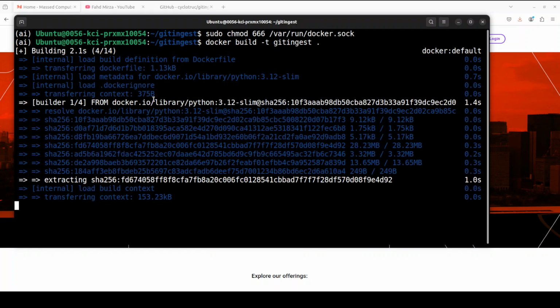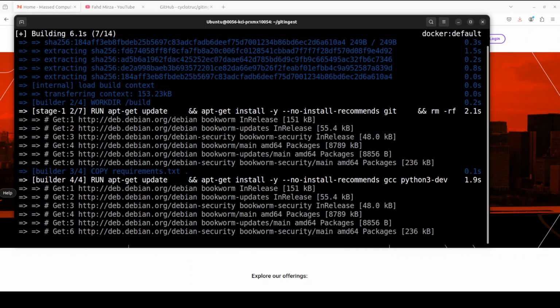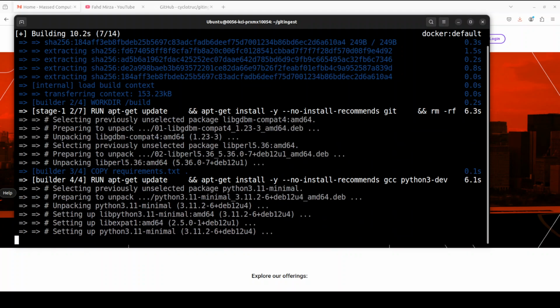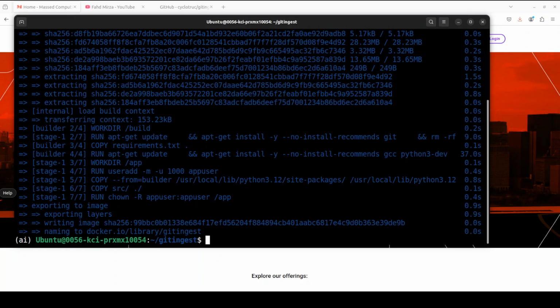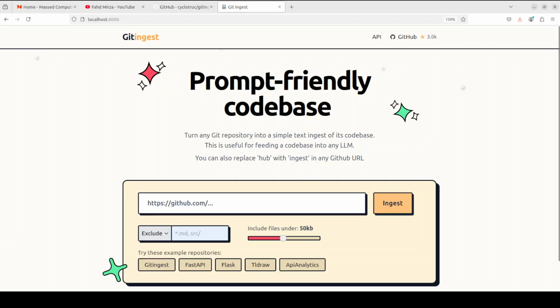This is going to take a bit of time, not much, because it downloads a lot of images and then builds them locally. So let's wait for it to finish. And all the images are done. Next up, we can run the Docker container on our localhost at port 8000. It is running there. Now let me open it in the local browser. And there you go. You can see that it is running on our localhost at port 8000.